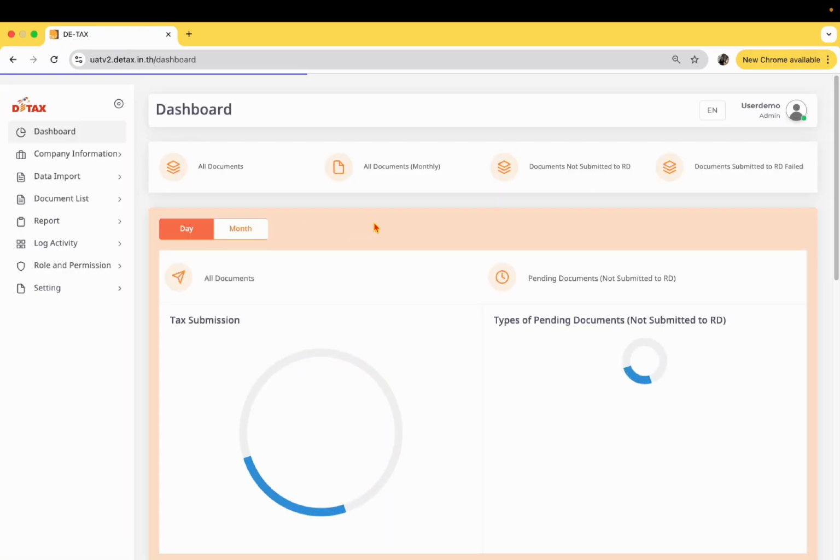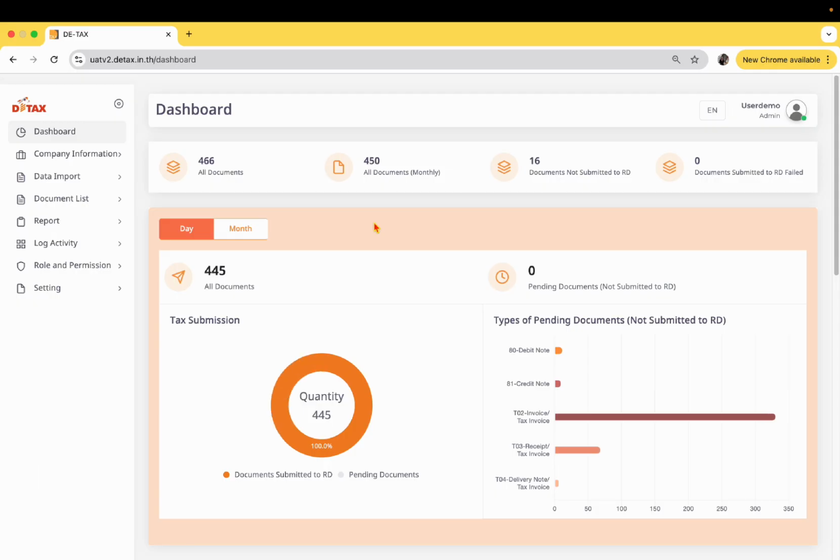Summary of frequently used menus. To summarize, here are the menus you'll use most often. Import submenu for CSV imports. All Documents submenu for previewing, signing, and emailing customers. Documents Submitted to RD for sending documents to RD. Tax Report submenu for exporting data for PP30 tax returns. Document Submission History submenu for checking customer email history. User Permission submenu for creating and editing users.